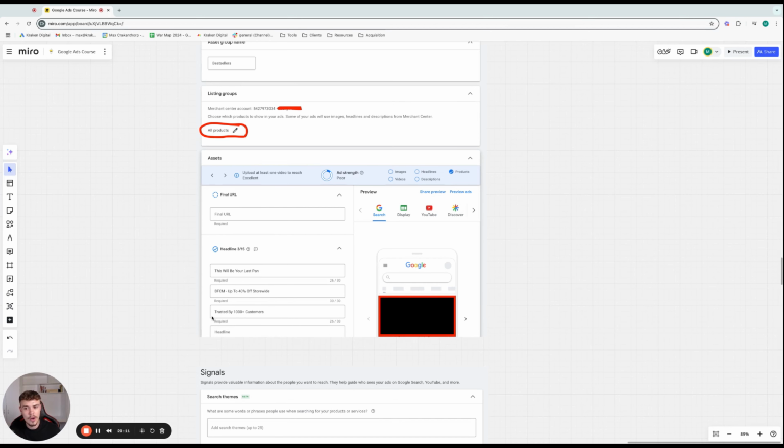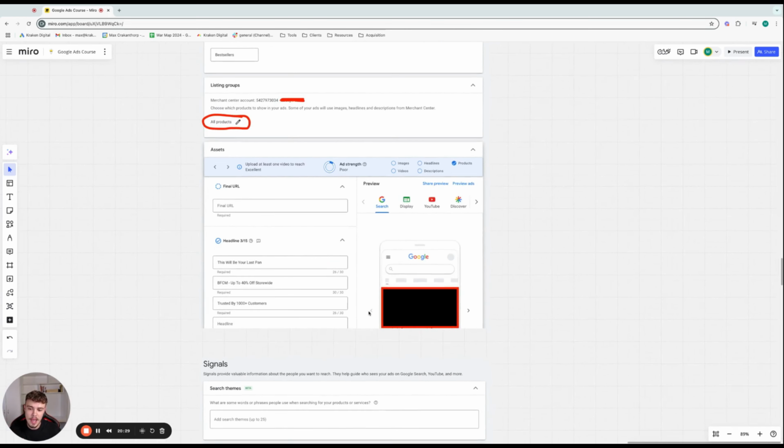Outside of the headline, you got your long headline, description, images. Images are important in Pmax. Videos, I recommend putting them in. Not absolutely necessary, but you can put them in there, and they may give you some more conversions. And that's about it. Just fill this one out with all of the assets that are relevant to your products that you're selling, relevant to your best sellers, and then head down.